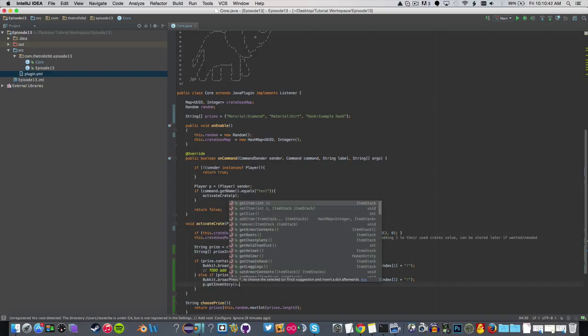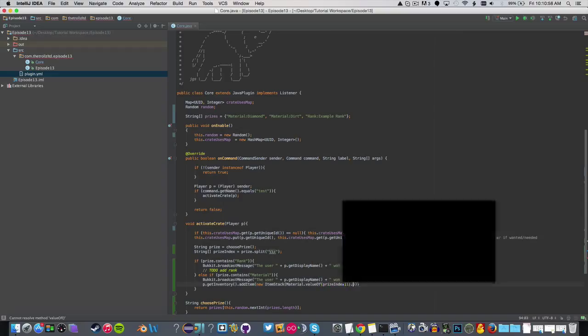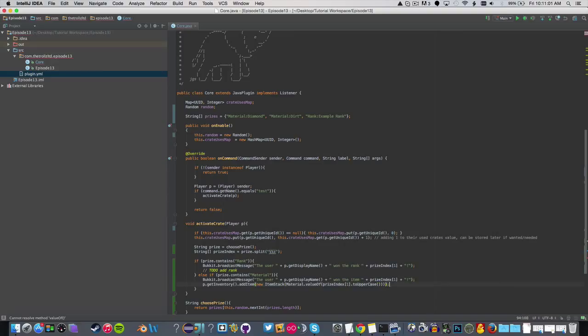Now what we can do is we can actually give them this item. So we can say p.getInventory dot add item, new item stack, and then material dot value of prize index 1 dot, and then 2 uppercase. It's a little confusing, but that's really about it for that tutorial part. Now we can actually go through here and add as many prizes as we want. It's actually very, very, very unlimited.